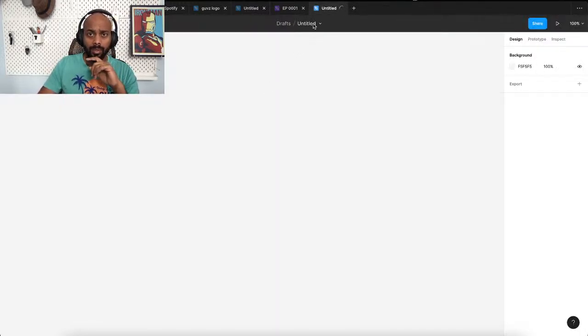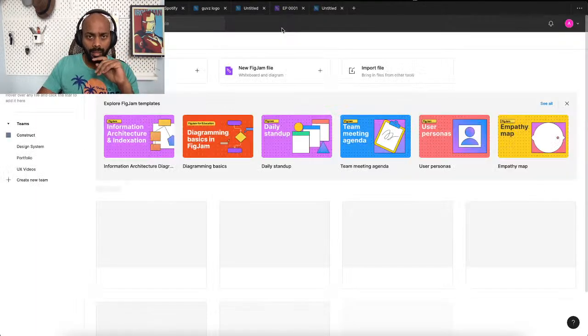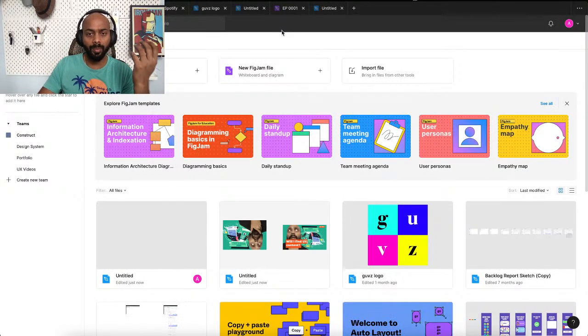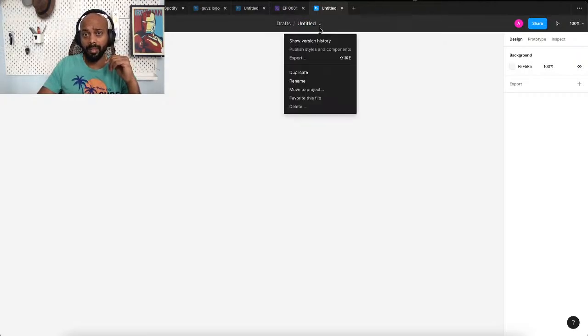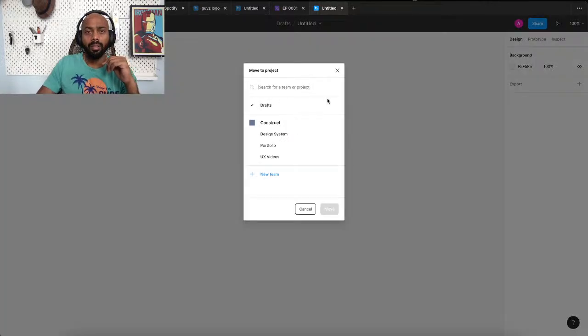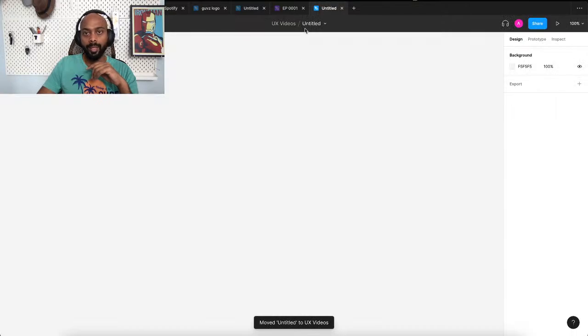So previously, and this is off topic, when I click on drafts, it just asks me which project, or I'll show you. Previously when I clicked on drafts, this is the screen that it showed, and this is the pop-up that comes up now. Whenever I click on drafts, it just takes me to the home screen and to that drafts project, or if it is some other project, it takes me to that project, which is kind of annoying because I'm so used to moving files by clicking on this. But anyway, I'm going to move this for now to UX videos.